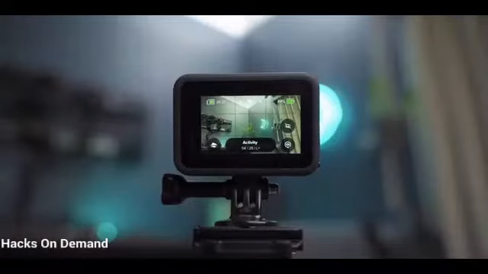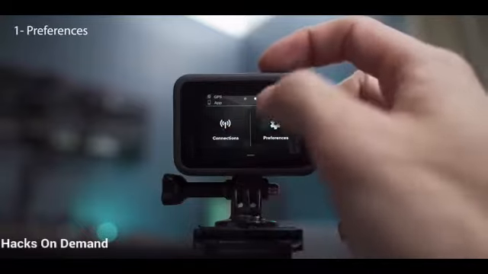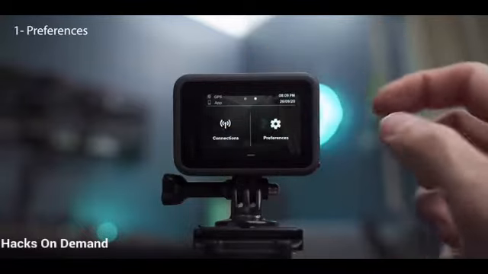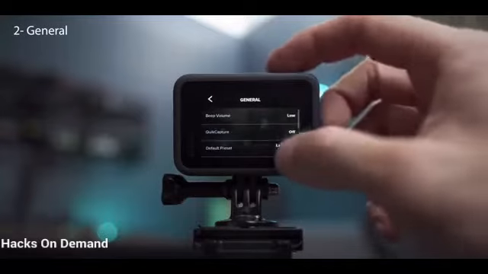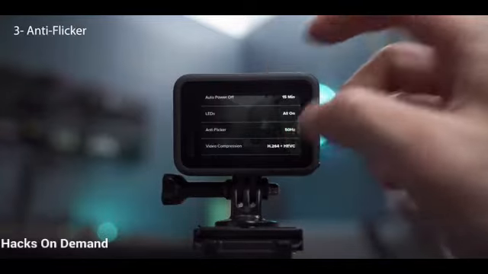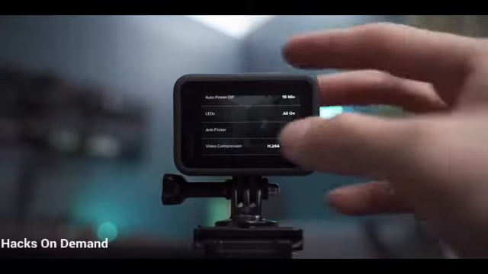Okay, so we jump into the GoPro right here. What you want to do is swipe down and then just swipe over to the right hand side and you'll see preferences here. So click on preferences, let's go into general right here and just go down to anti-flicker. Now it's set at 50 Hertz, so 50 Hertz is PAL for my region.